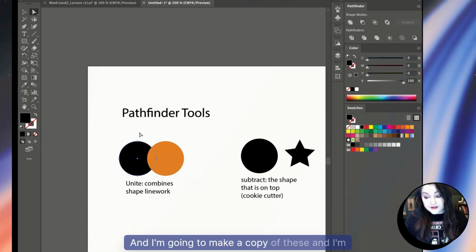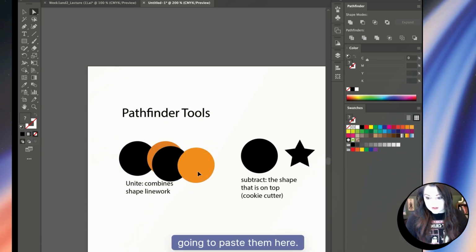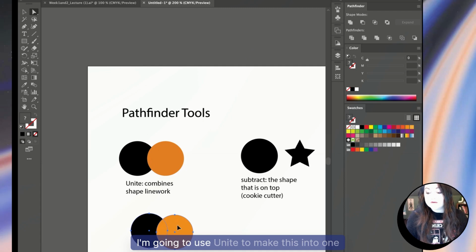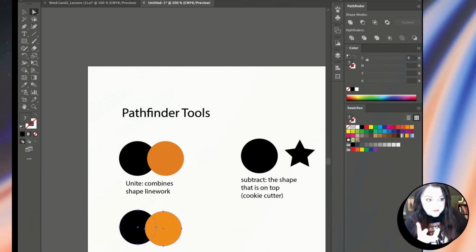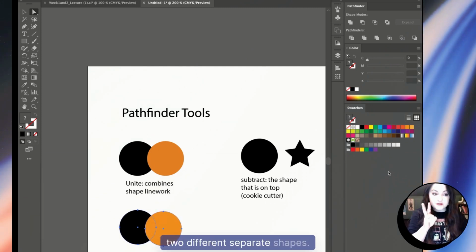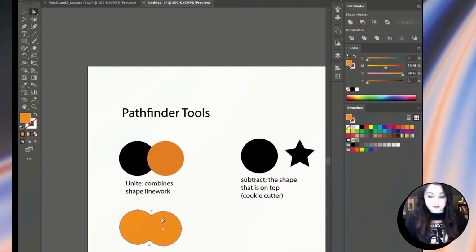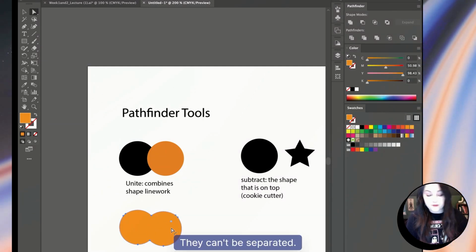I'm going to make a copy of these, and I'm going to paste them here. Oops, accidentally pasted them twice. I'm going to use Unite to make this into one shape. Right now it is two different separate shapes, and now I'm going to use Unite to make them into one shape. And as you can see, they can't be separated now.